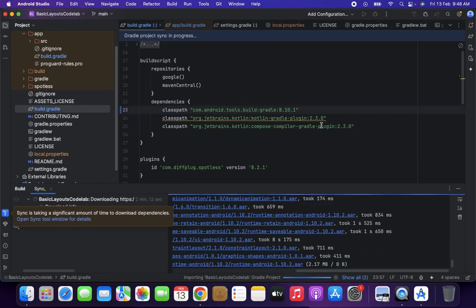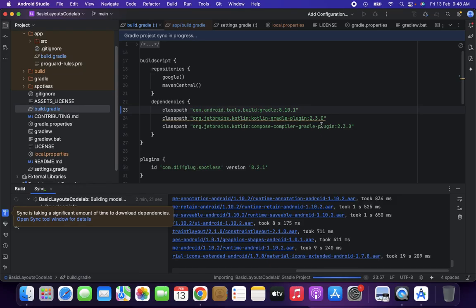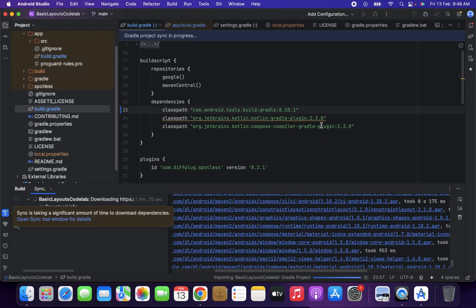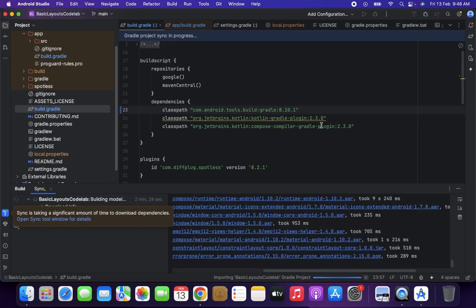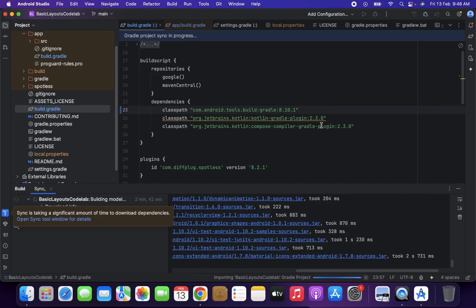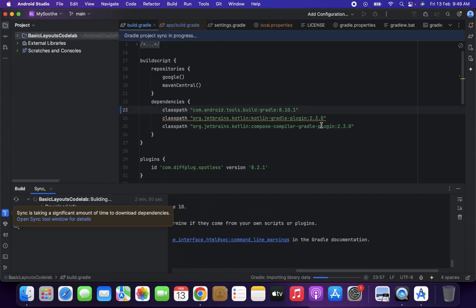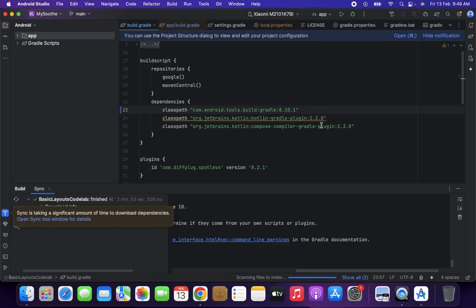Let me turn on my Wi-Fi for the USB wireless debugging. App name is My Suthi.